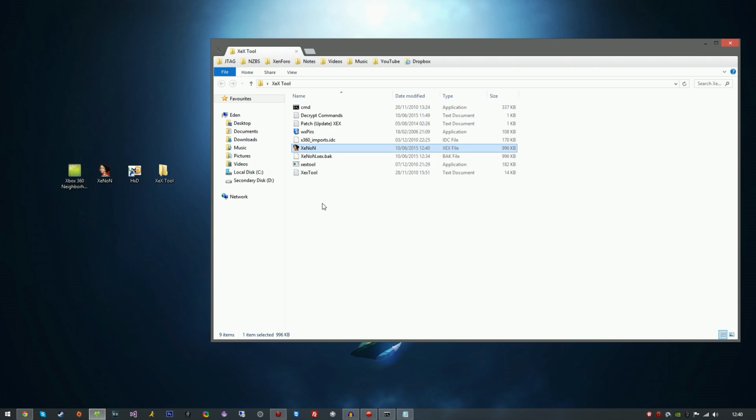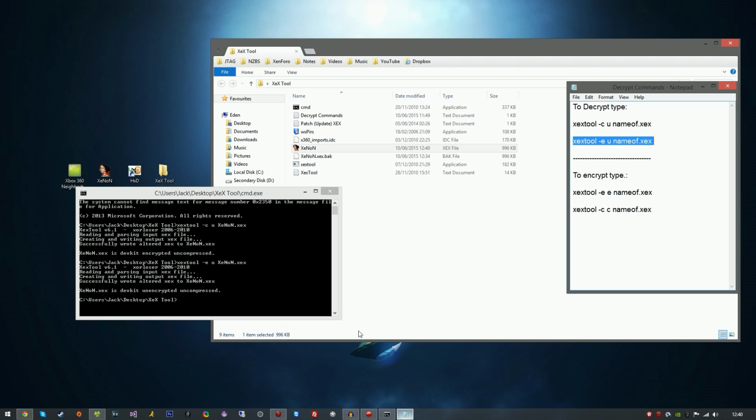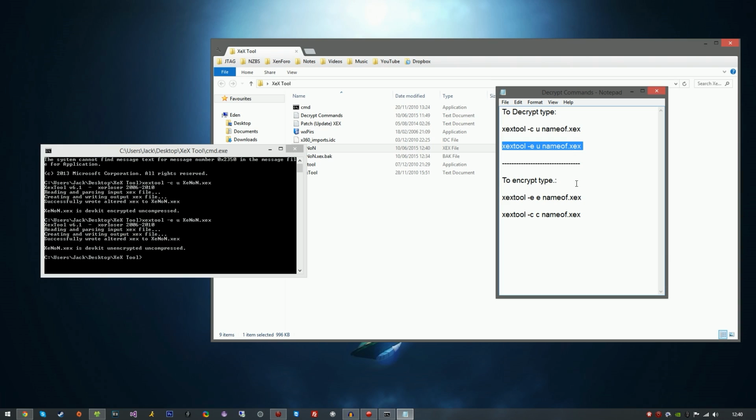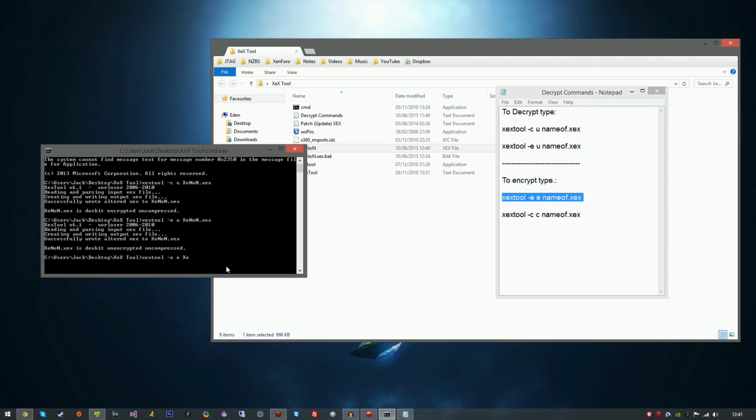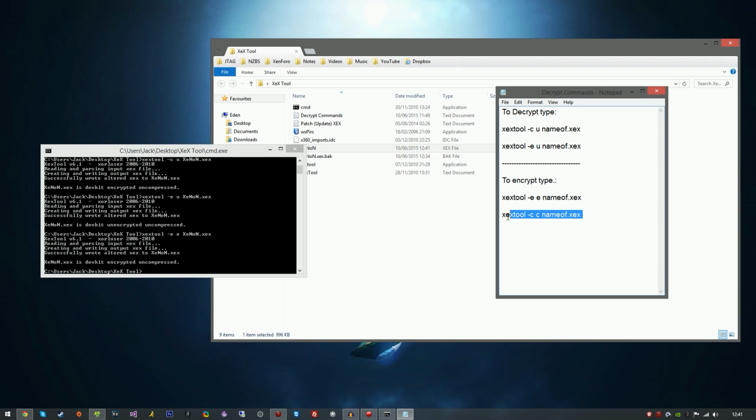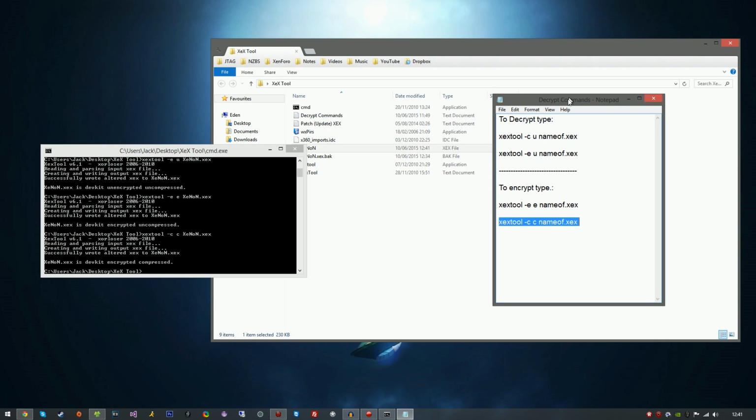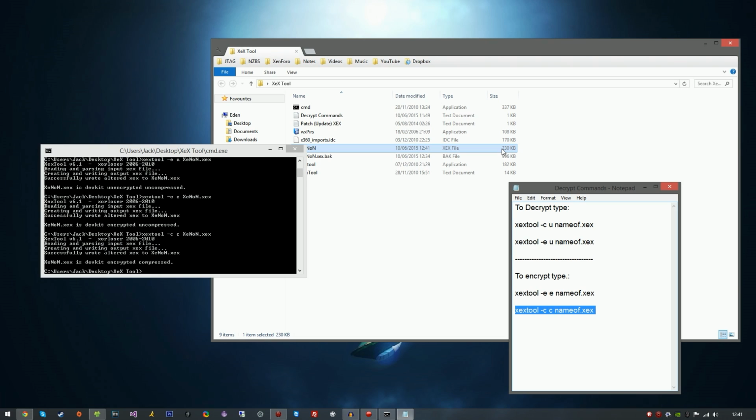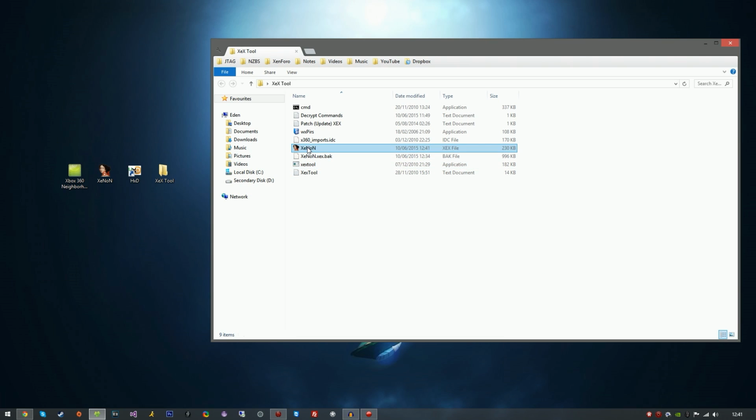So the next thing to do would be encrypting it, because if you just put this on your console, it won't work at all because it's still decrypted and it won't function properly. So what we need to do is go back into the command window and open your text documents, copy and paste the encrypt command, replace it with the name, so xenon.xex, and the last command, and there we go. If we look at the file size, it's now gone down to 230 kilobytes. So we can exit both of these things and put this onto our console.